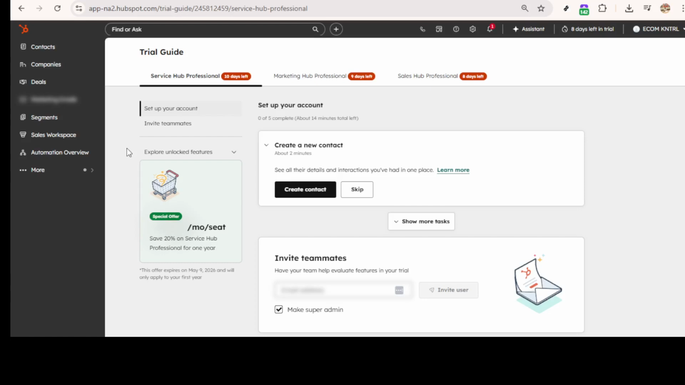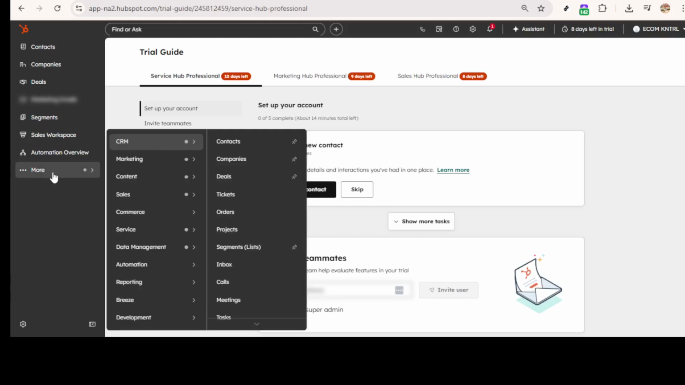If you see the trial guide panel on your screen, that's a handy way to jump into key areas. Open that panel, then look for the More option. Clicking More expands additional categories you might not see at first glance, which is helpful if you're still getting familiar with the layout. From there, choose CRM. This takes you into the core customer relationship area where your records live.